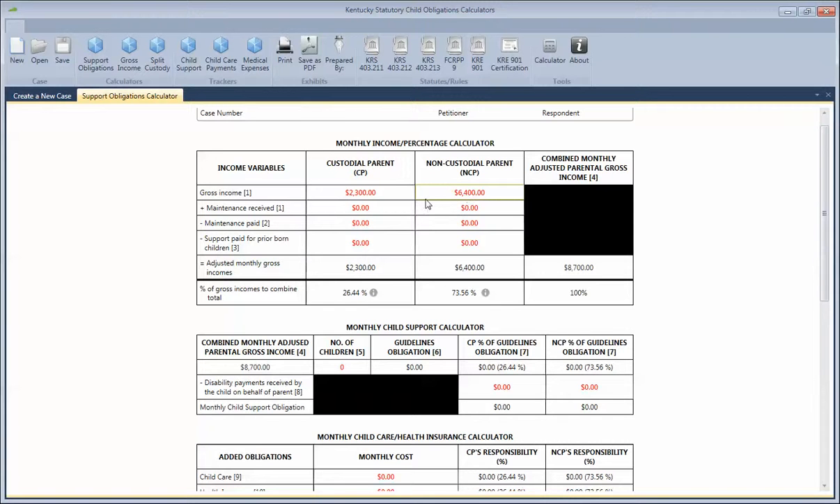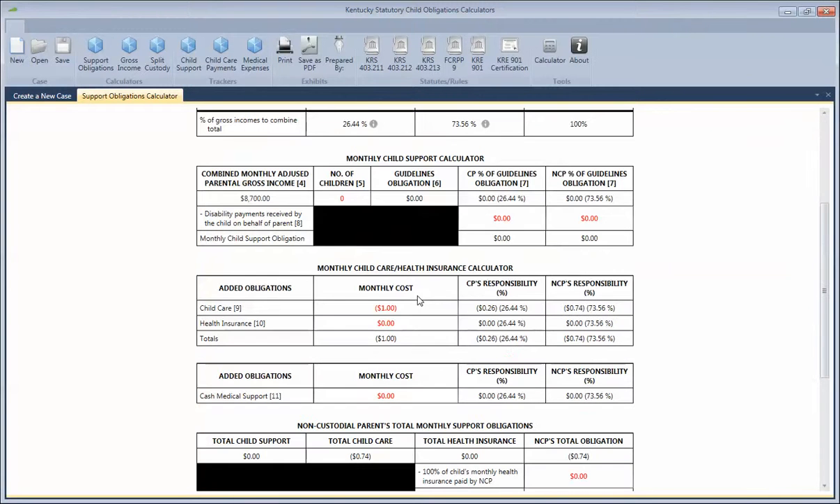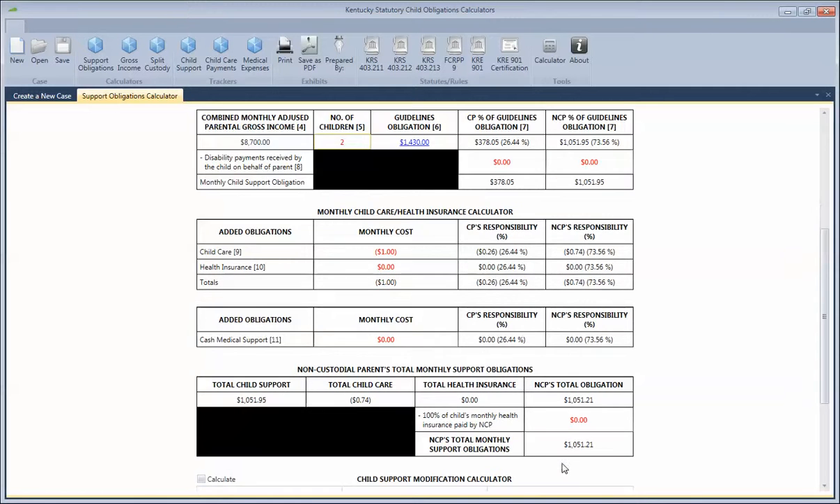So we've got the income numbers and we already know the percentages, so let's put 2 children into the equation, and as you can see, instantaneously support has been calculated. We've got the percentages for each parent, and assuming that there were no child care costs or health insurance or other variables, and this was it, you'd be done. And you would have your child support number for your non-custodial parent, both set out in the calculator, and then as we go down, set out in the total obligations screen.